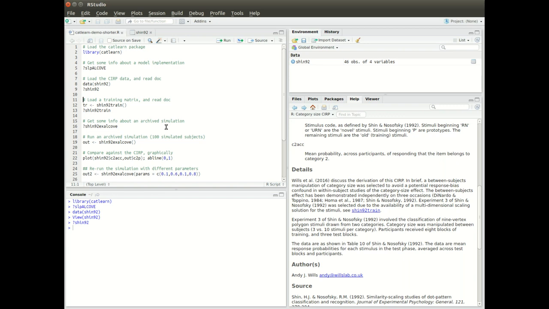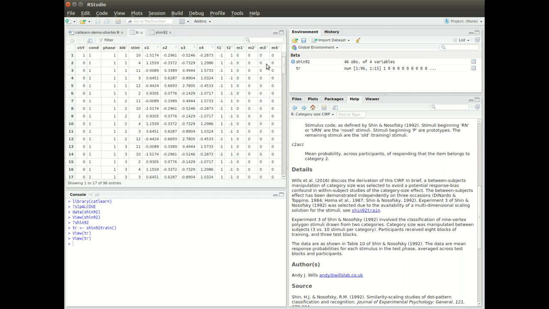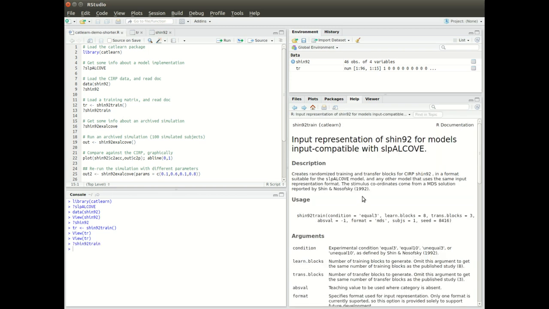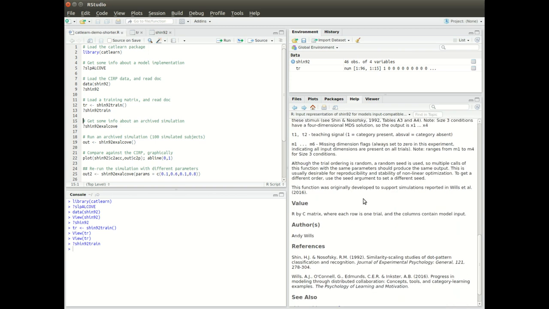Now, as we saw earlier in the talk, the simulation requires some kind of training matrix, some sort of input matrix, so it can run the simulation. We have SHIN92 train to do that for this data set, so we can just run that function and put it into an array. You can see here we now have an array that looks much like what I showed earlier in the talk, with the stimulus representations and the teaching signals, category membership. And as before, we can get help on how to run this function.